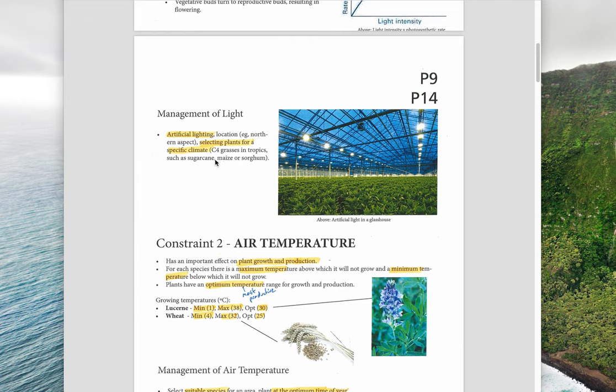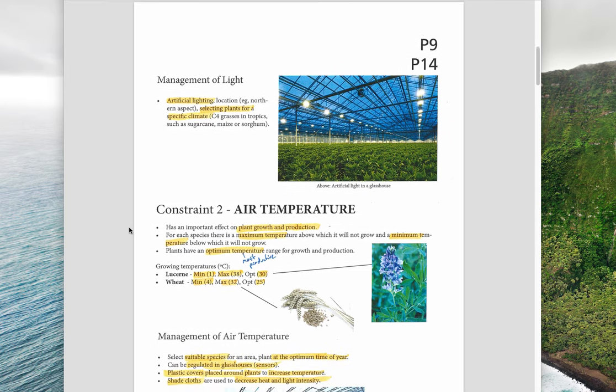First of all, you can grow plants that are suited to the climate. C4 plants are typically suited to the tropics where there are longer day lengths, because they are more efficient at using light. You could also install artificial lighting, such as in a glass house like this, and lengthen the amount of daylight, which will lead to more production. But you'd have to be doing that with a fairly high value crop because the electricity used to power the lights is quite expensive. You'd really need to be getting a good return from that, so it would need to be a high value crop.